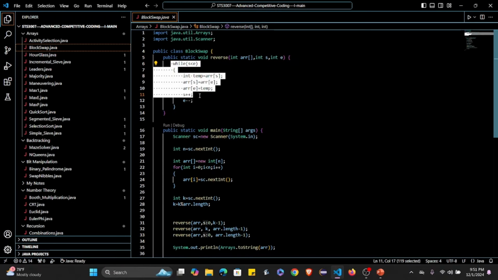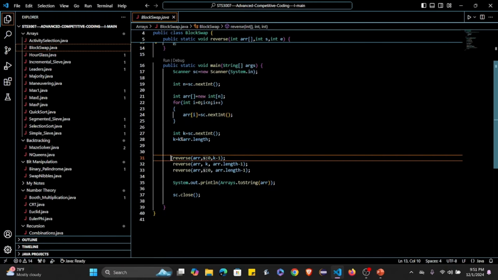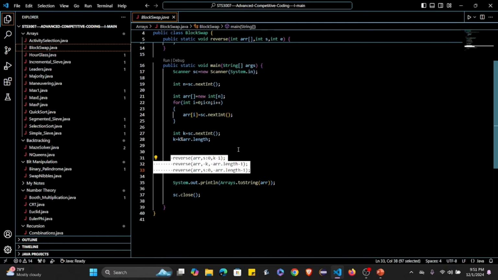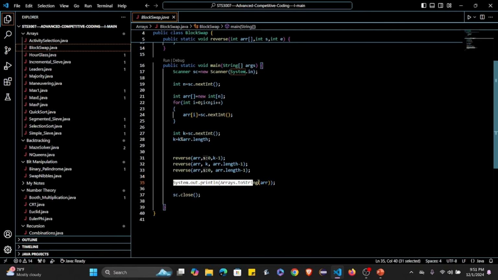Okay, it's very simple. You can go through it once. What we have to do is reverse the array from 0 to k minus 1, then k to array.length minus 1, and then at the end we have to reverse the complete array. That's how we'll get the answer. And then, instead of this, we have to put a for loop, iterate on each and every index, and then print each element.